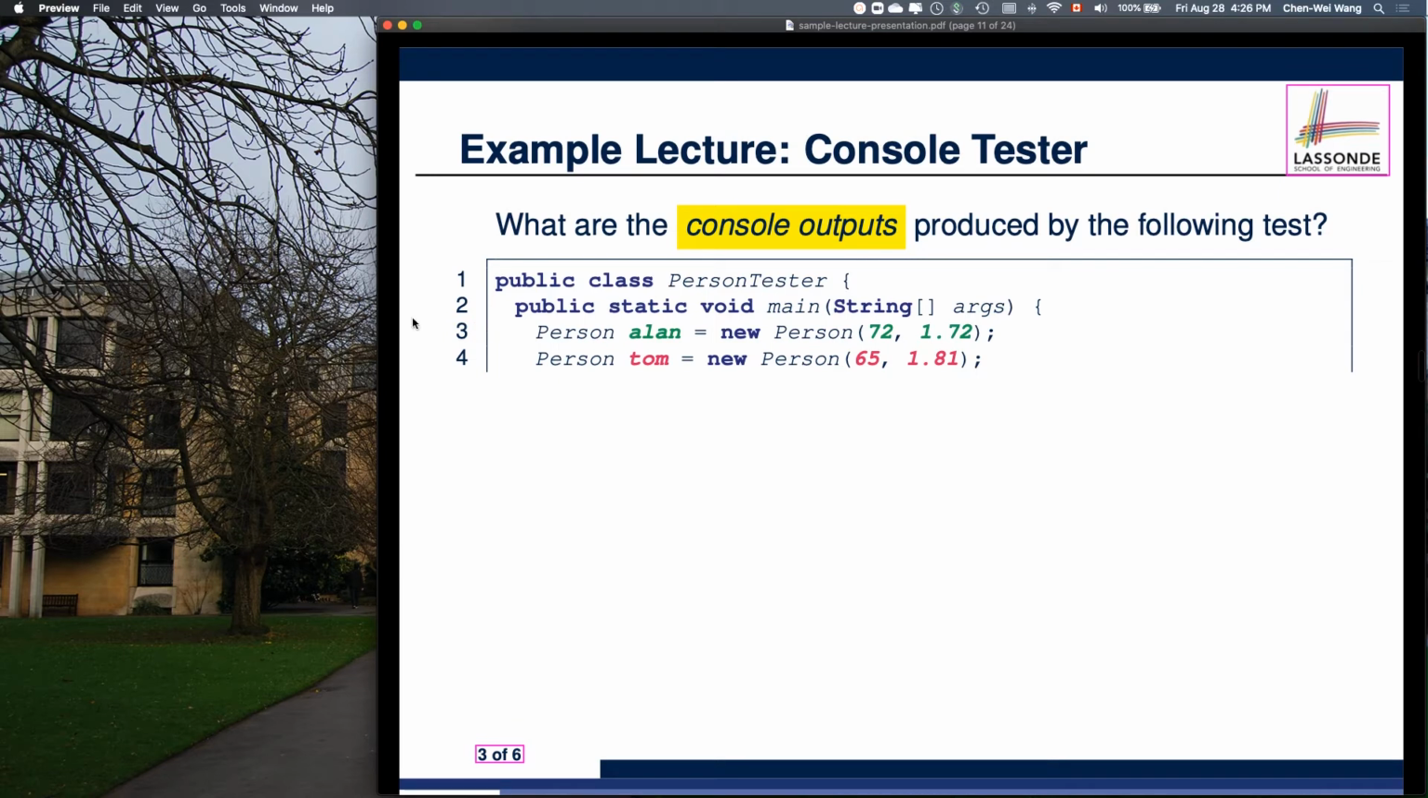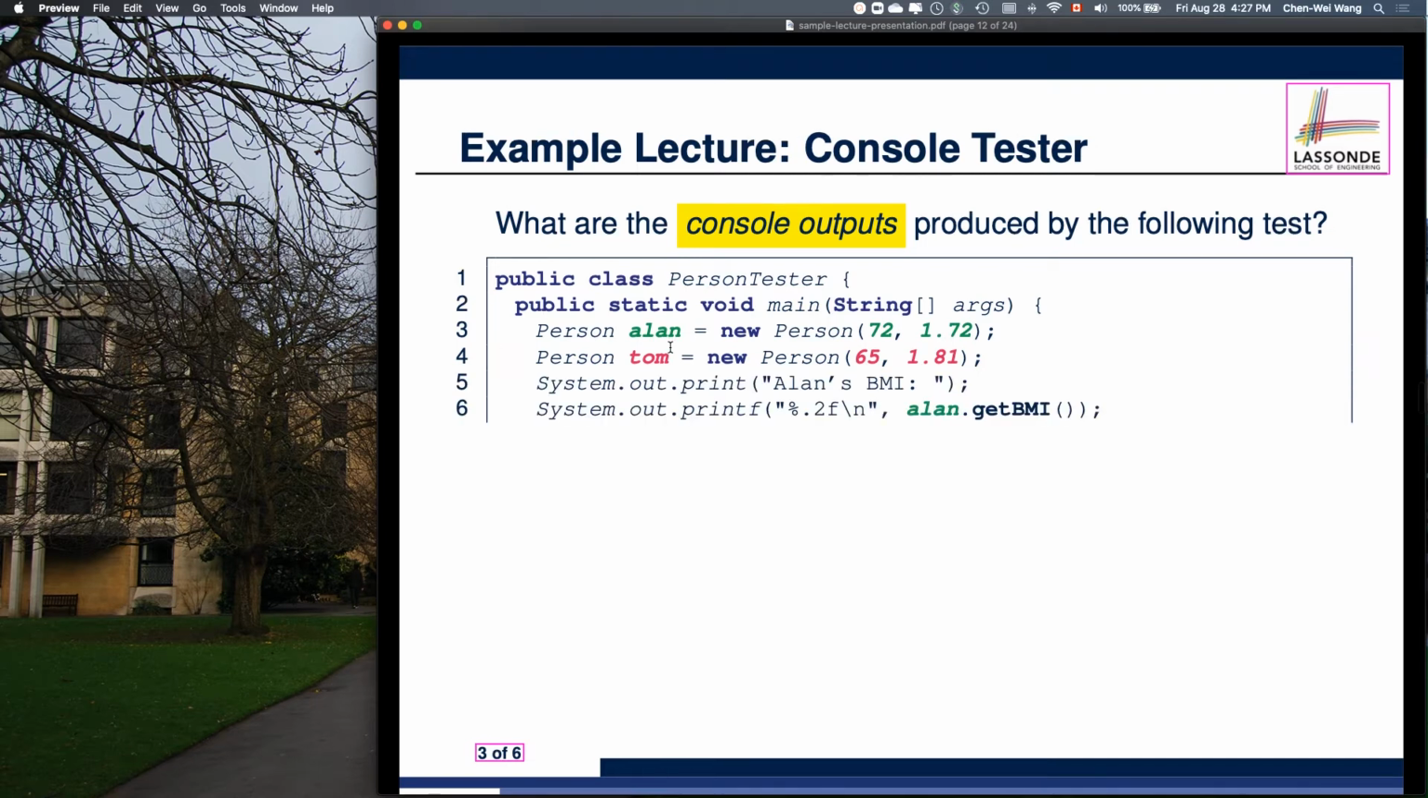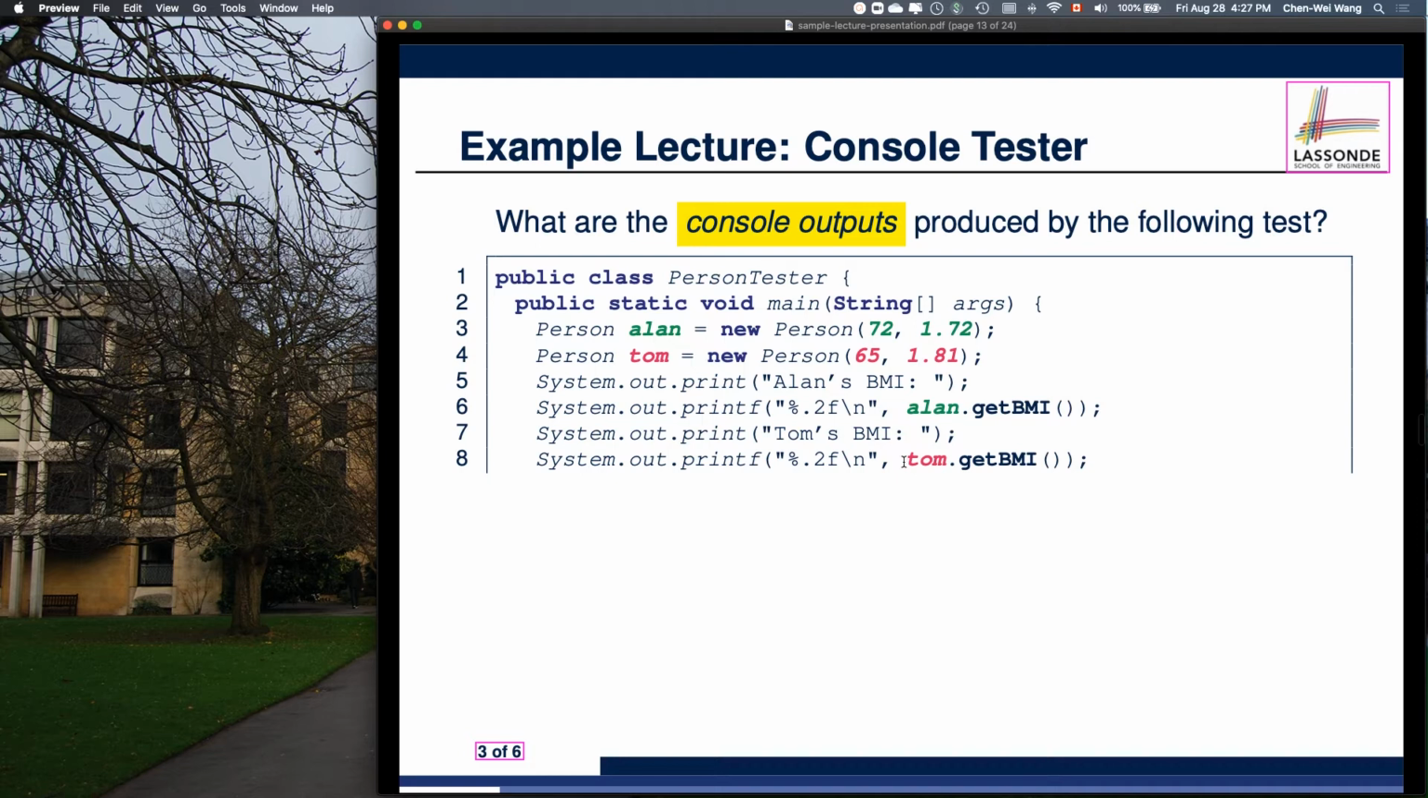Okay, so now lines 3 and 4, we are trying to create two Person objects, Alan and Tom. They have their initial weights, for example, 72 kilograms, and also 1.72 meters, right? And similarly for Tom. So we've got two Person objects. And then what we want to do is output to the console the BMI for Alan, according to the measure here, right? 72 divided by 1.72 squared. Similarly, we also want to print out tom.getBMI. Okay, so far very straightforward.